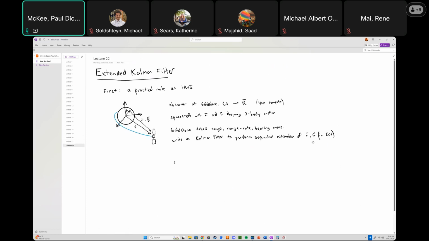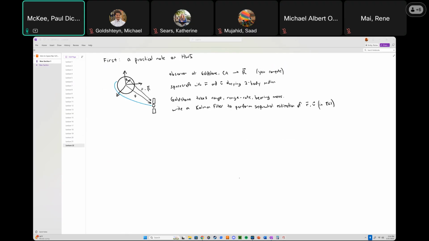And so let's actually go through. I'm going to help you get set up on the homework here. And you're going to see pretty quickly that the Kalman filter won't do this job. So let's talk about the propagate and update steps.